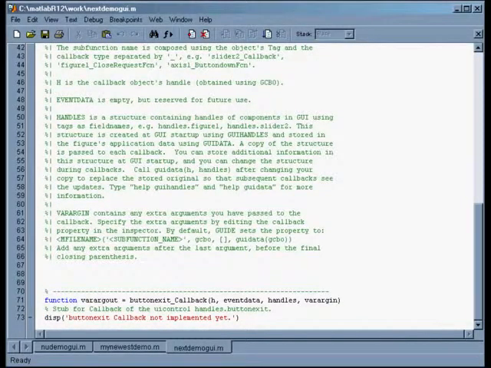There's function varargout equals button exit callback and so on. Basically button exit here refers to the exit button, and this was the tag we gave to that button. This function will be executed when the button is clicked. So I get rid of this, which is the default, and I replace it with a command that will kill the whole app, because that's what we want the exit button to do.